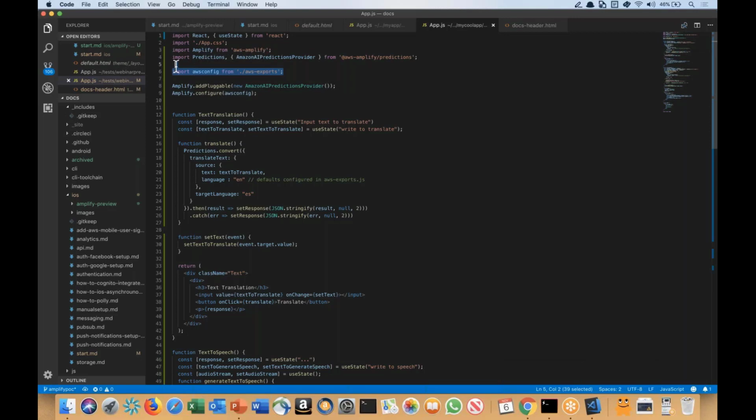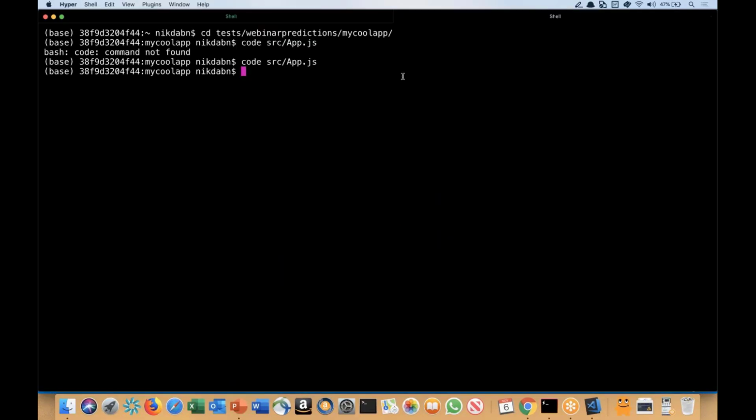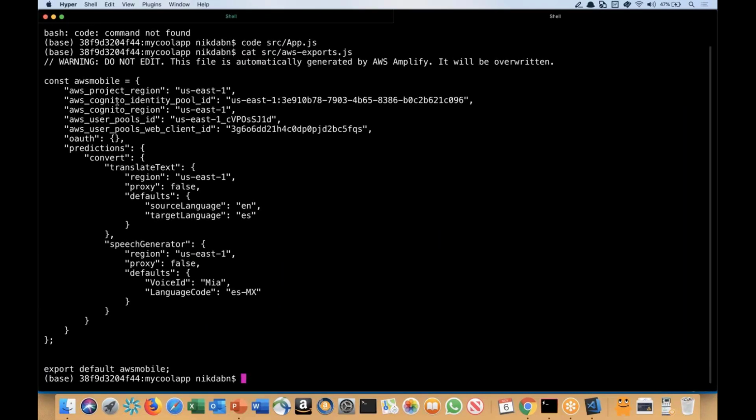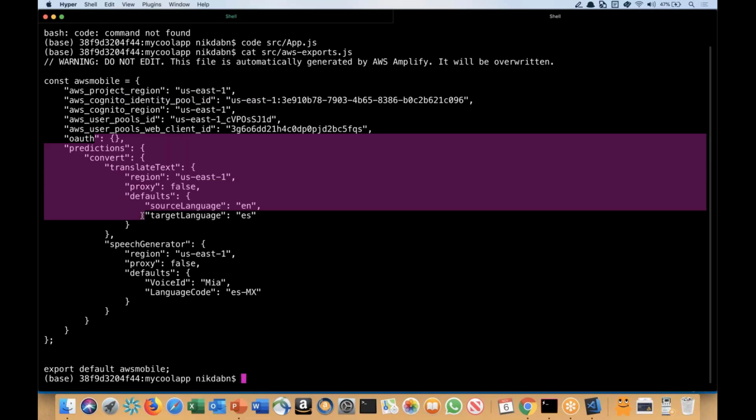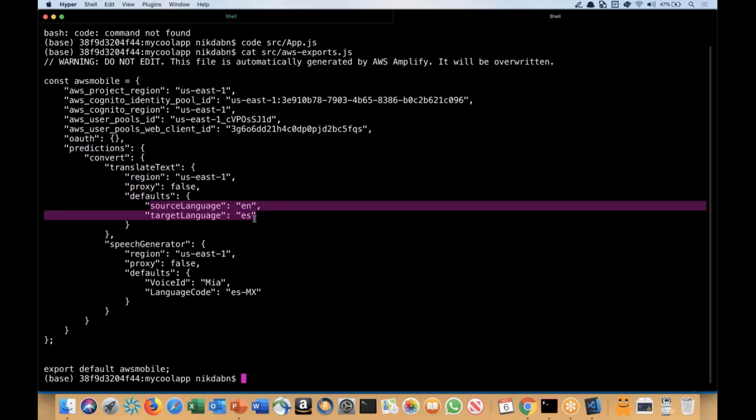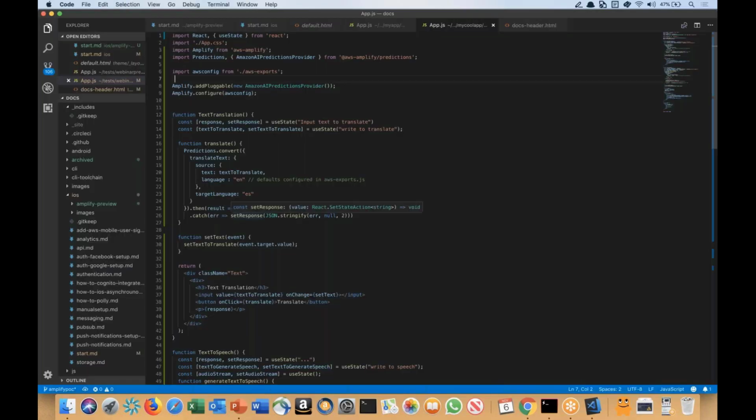And then you see this line that says import AWS config from exports. What is that? Instead of spinning up the configuration for services through constructors and then setting the regions and endpoints, AWS Amplify manages it through a centralized configuration file called aws-exports. When you did the Amplify init and everything, it created the file aws-exports. If I go back here and cat source to show me aws-exports, you see it has all of the Cognito endpoints. It has my predictions convert region, the source and target languages that I chose. So that's why I need this. Rather than me creating a constructor and passing all of this, the CLI took care of this.